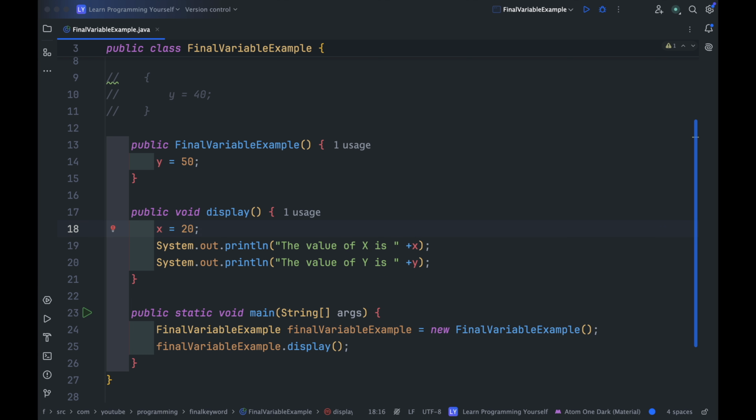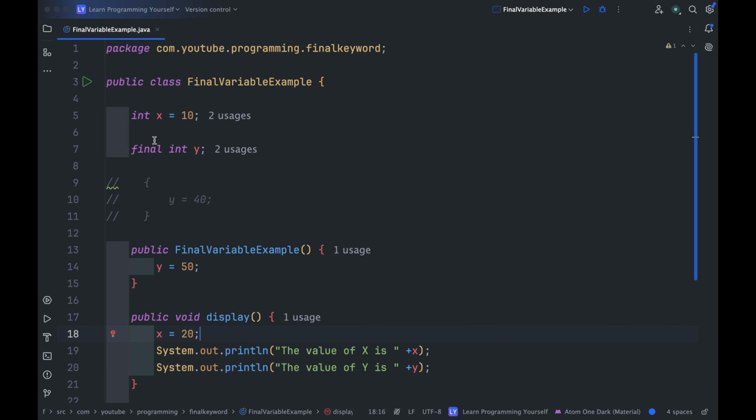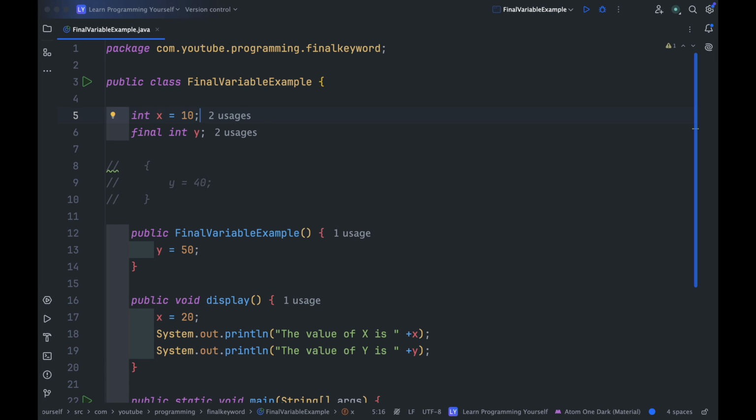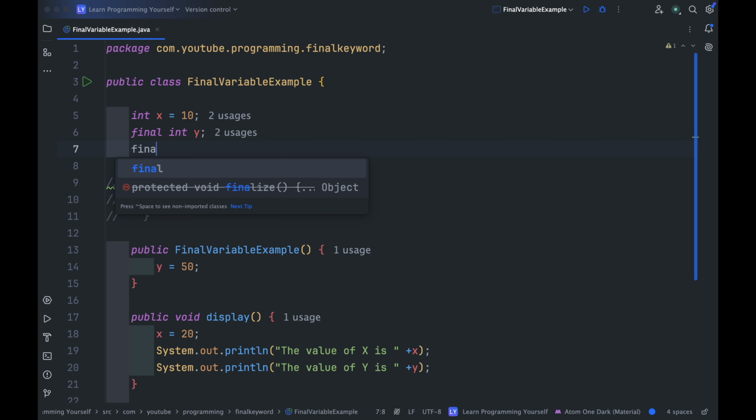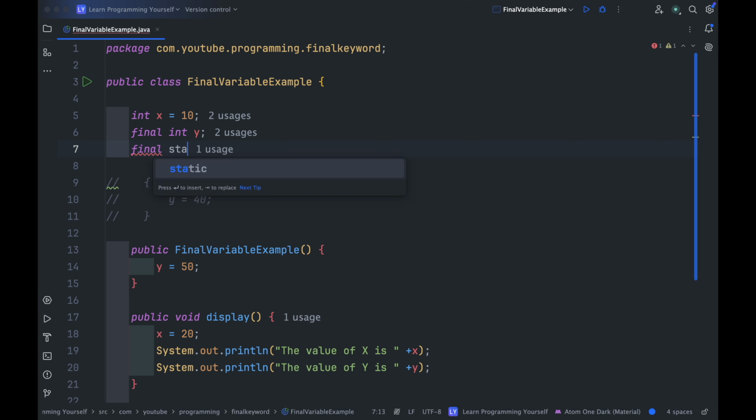And there is one more question that may come to mind: what if we use the final keyword with a static keyword? So yes, we can definitely use the final keyword and static keyword together, but again there is a slight change. So let me go up, and we can create one variable called final static int z, something like this.